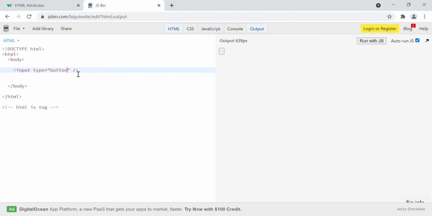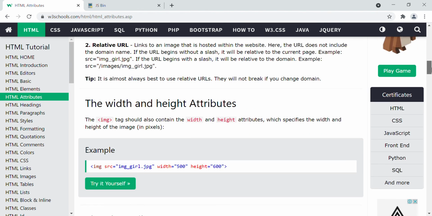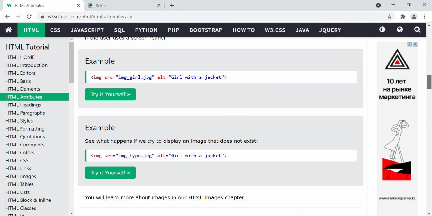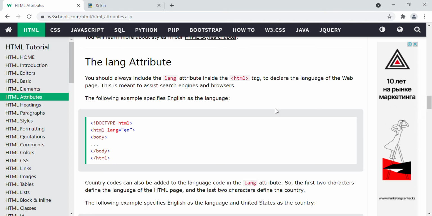If you are using input type button, then you have to specify the value. So value equals click. It will be the text that displays within the button, so you can click it. Then we have already discussed the width and height attributes. We have already discussed the alt attribute. We have already discussed the style attribute. Then there is a lang attribute.